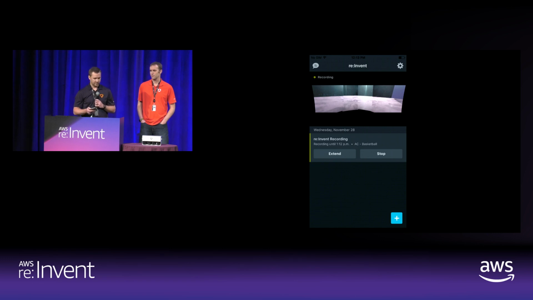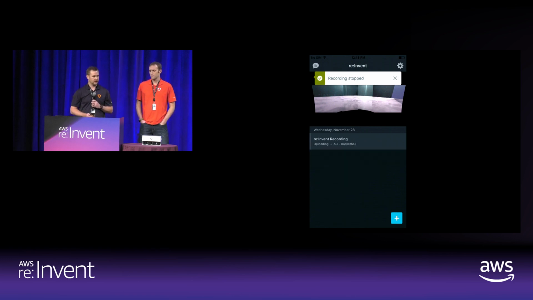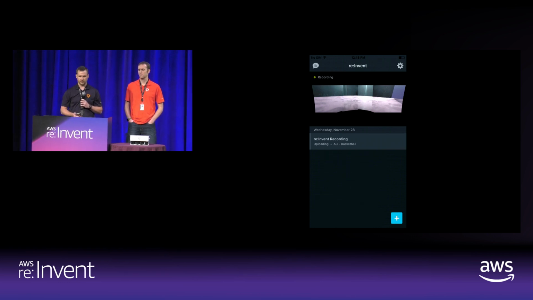They can also stop the recording if they want to, again triggering an IoT job, which will stop the recording and upload to their Hudl account. Because we upload in real time, the video is watchable on Hudl within a couple minutes after the recording is complete.